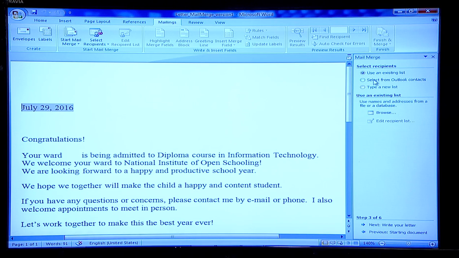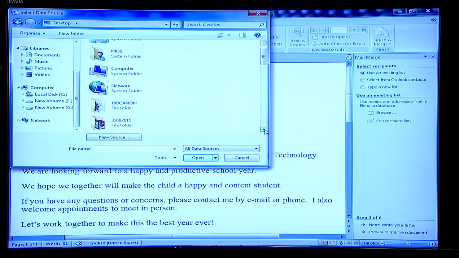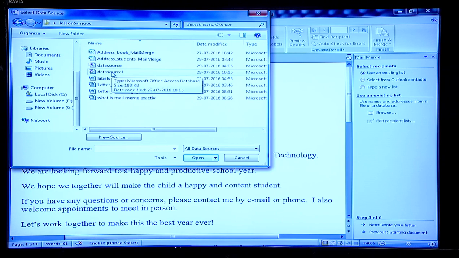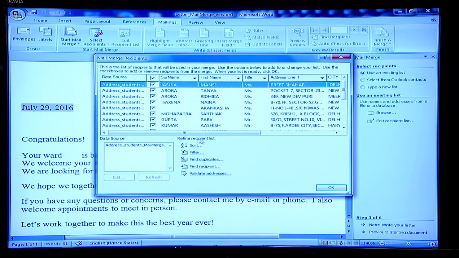So how do we do that? We can use an existing list. This time the radio button, use an existing list, should be selected, and you browse it, go to the desktop. I have saved that particular Excel file in this folder. This is my address students mail merge. In that I have got 3 sheets. The first sheet contains the data. This shows the data which has been imported from an Excel file.